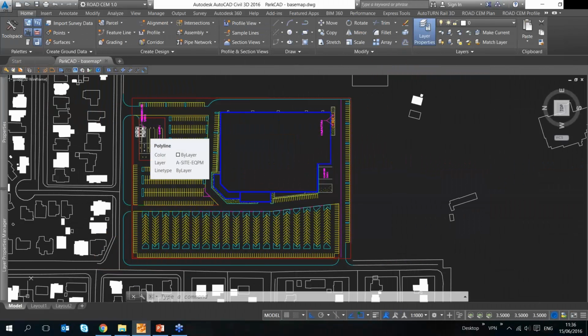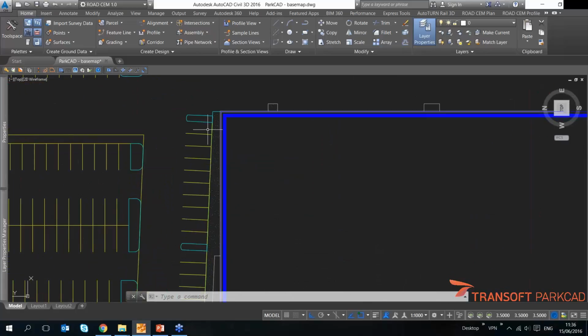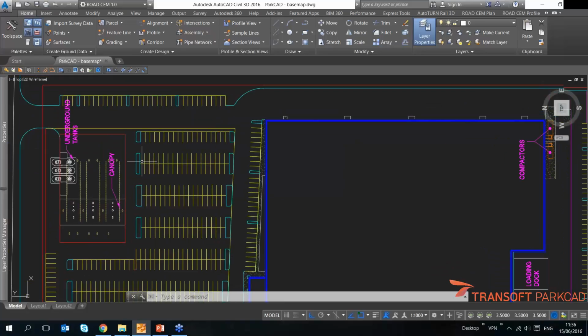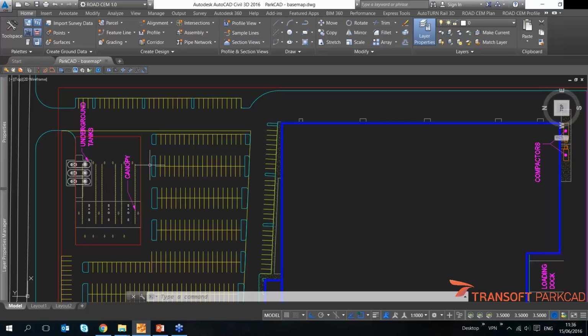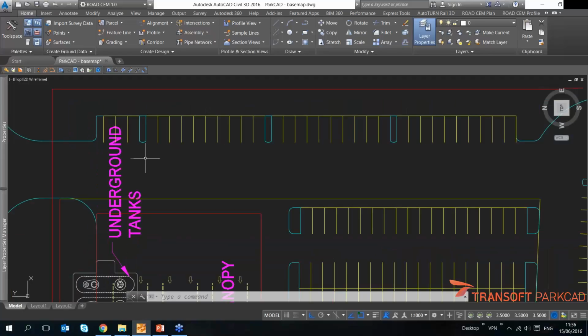To benefit a little bit more from ParkCAD, what we can do is perhaps add some custom stalls. So let's say just next to this gas station over here, you have a few of these electric parking stations or electric charging stations.